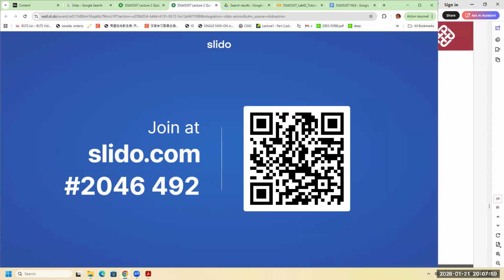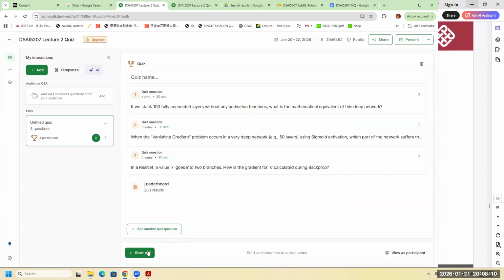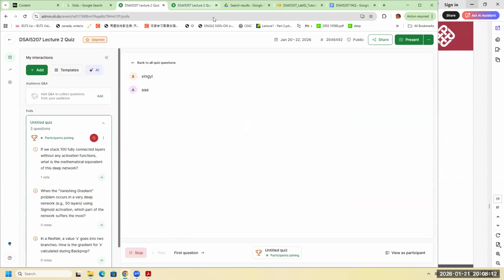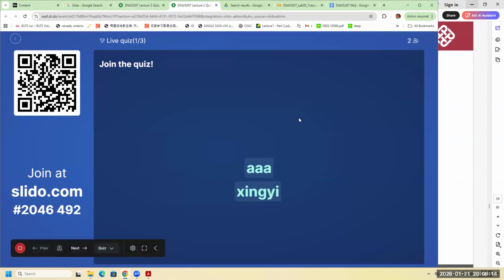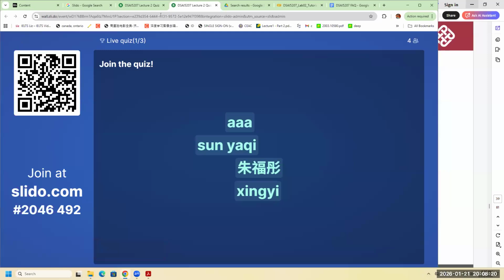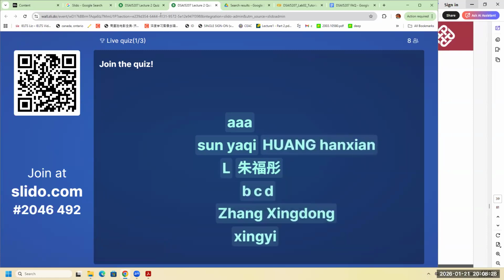The first page is where you need to put down a name, nickname, or username for yourself, and then we will go on to start the poll. Okay, it's started. You can now put your name here. Maybe we'll wait until about 30 people have joined this session, and then I'll go on to the first question.